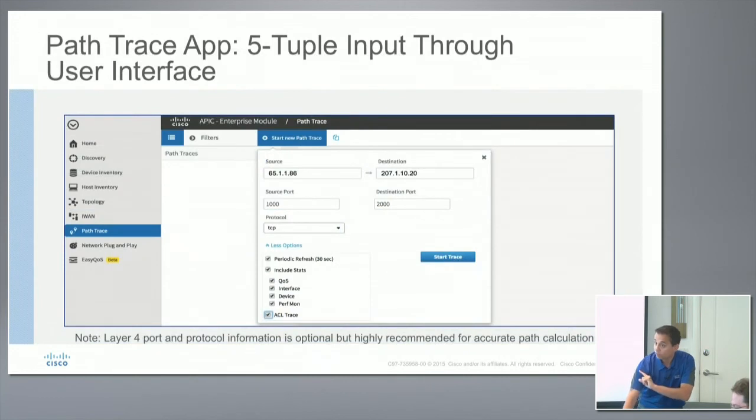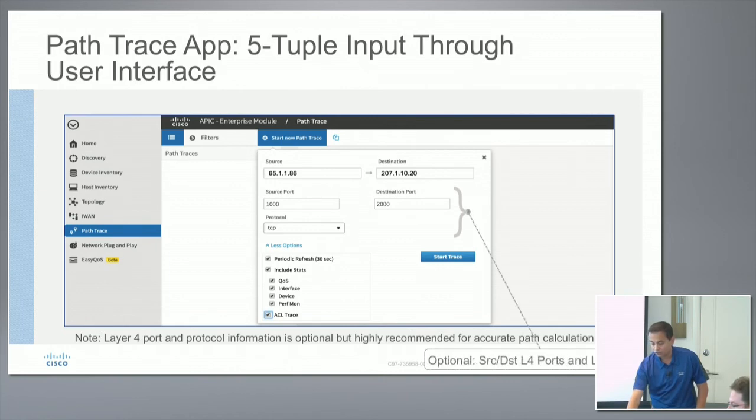This is available in the shipping code. So you go in, you describe the 5-tuple information. Some of these fields are optional. At the very bottom, it says, here are the stats. If you want to collect, you enable that: interface stats, device health information, performance monitoring stats, quality of service stats, as well as if there are any ACL rules blocking the traffic, we will actually match on that as well. So this is how it looks.